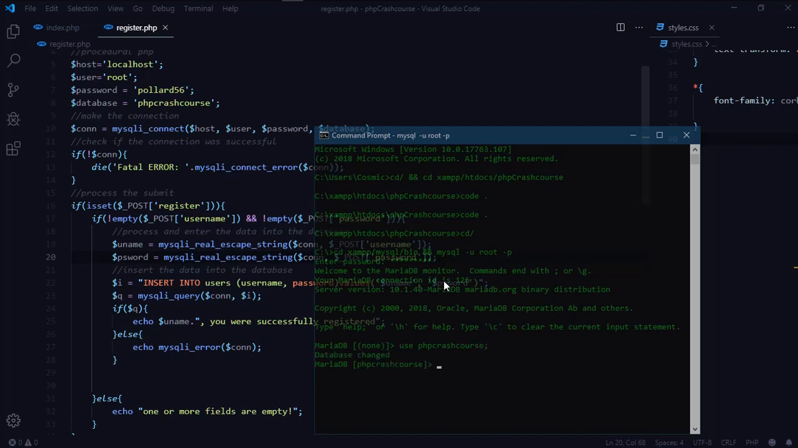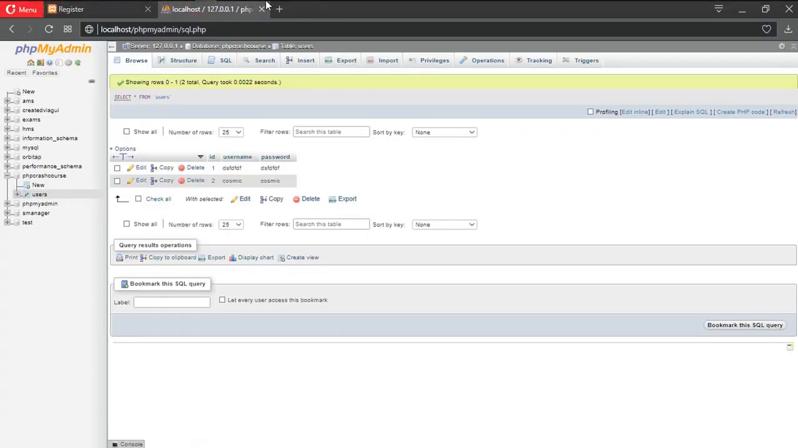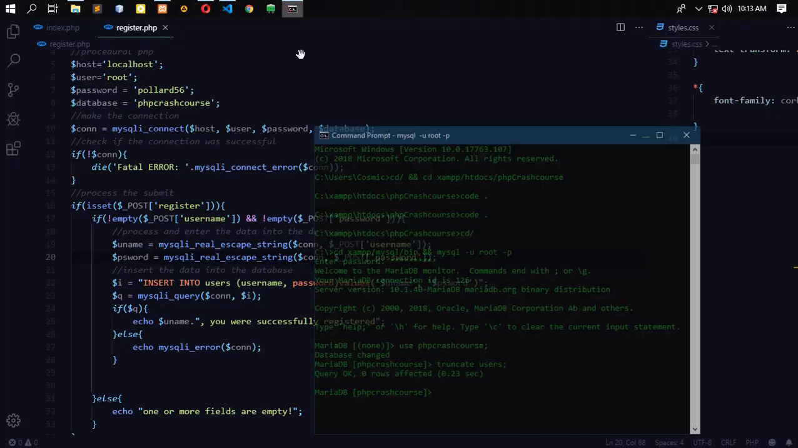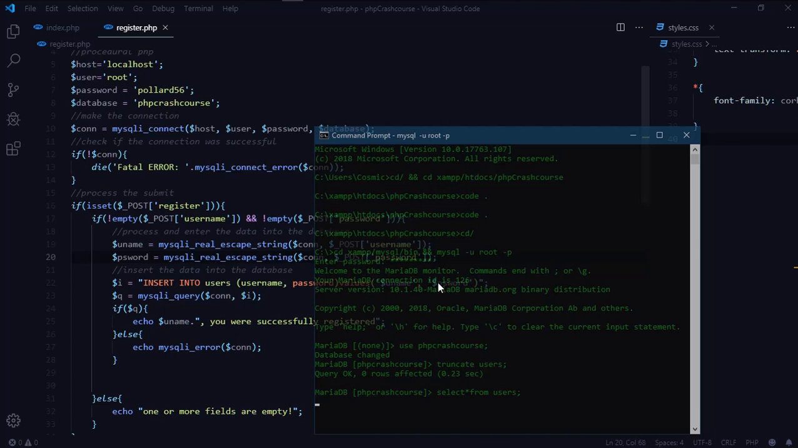Crash course. Because it has changed now, I want to empty the database. So I'm going to say truncate users, and then it's okay. Right now we do not have anything. When I type select all from users, we are going to have nothing. We are told it's an empty set.